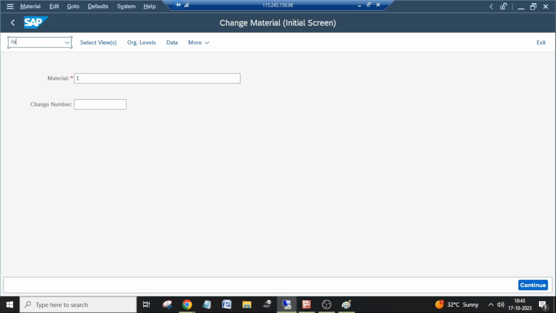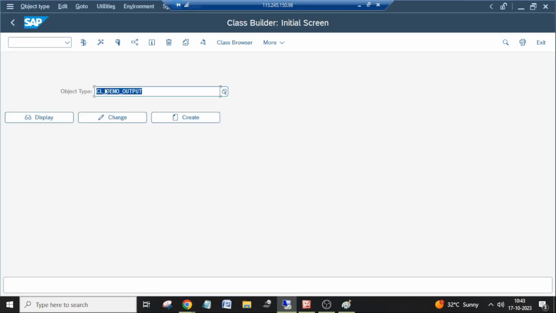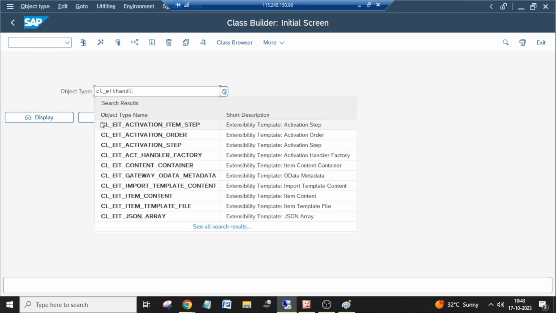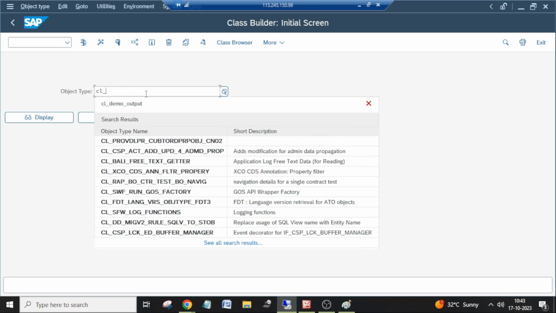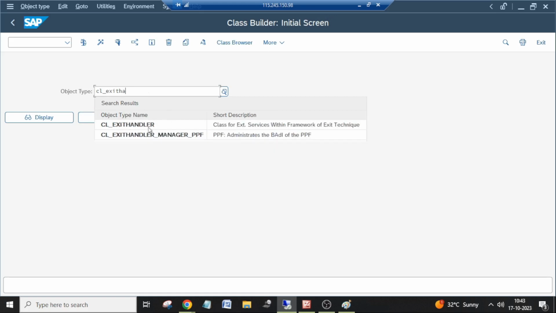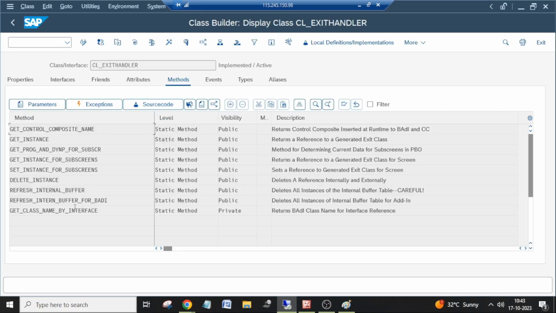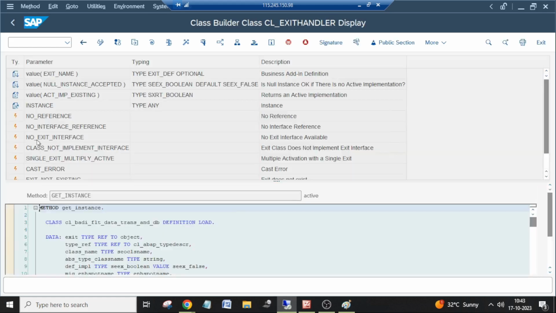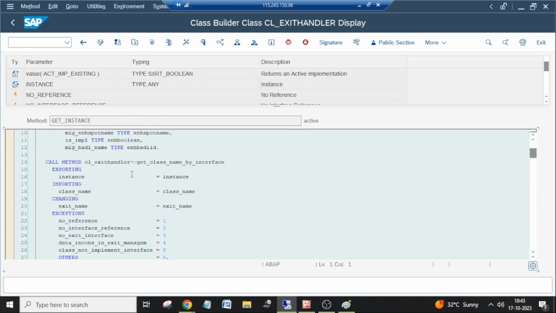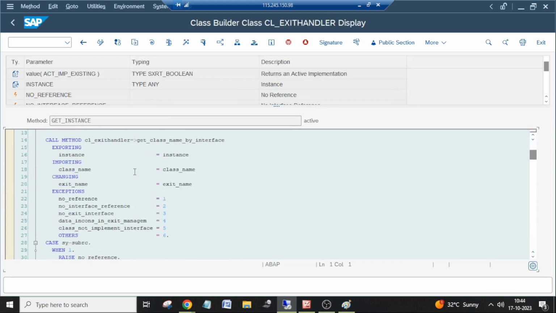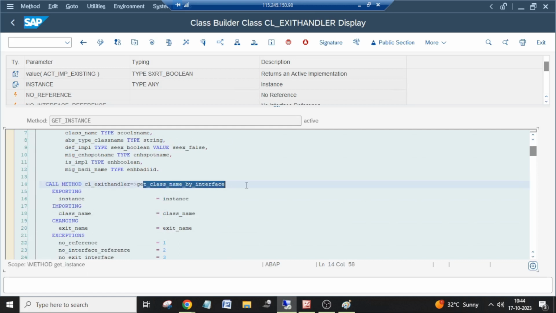Go to CL exit handler class in SE24. And what is the method that is used to call the BADI definition? Go to get instance method. Very carefully observe. This is a very important interview question. And keep a breakpoint at get class name by interface.